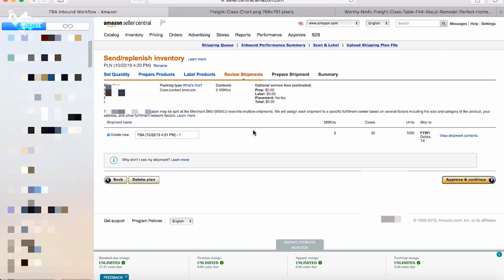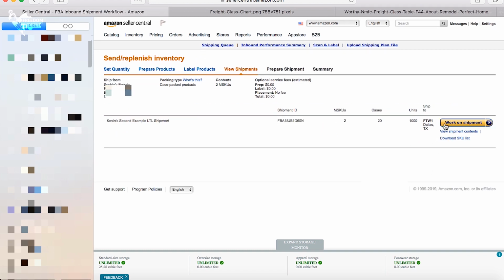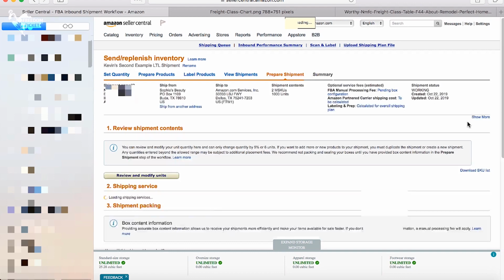Then I have my shipment here. I can give it some name. Kevin's second shipment LTL example. And I got lucky. They're also saying ship this all to Dallas. Now sometimes this will show up and it'll have 3 different places here. It might say ship 7 cases to Pennsylvania, 3 cases to Dallas, 2 to somewhere else. But in this case, I got lucky again that they're all going to Dallas, and they're just having me ship to 1. So I'm going to say work on shipment.